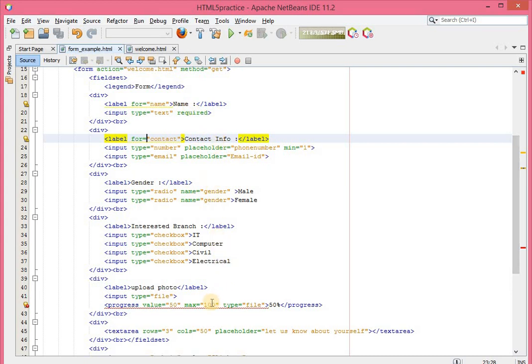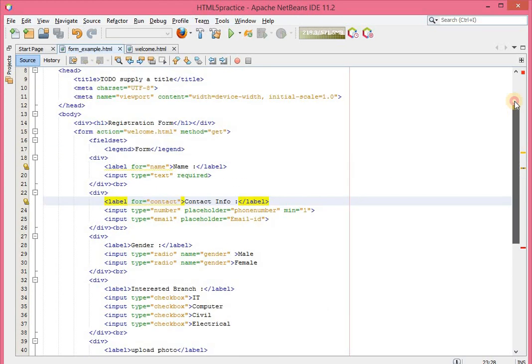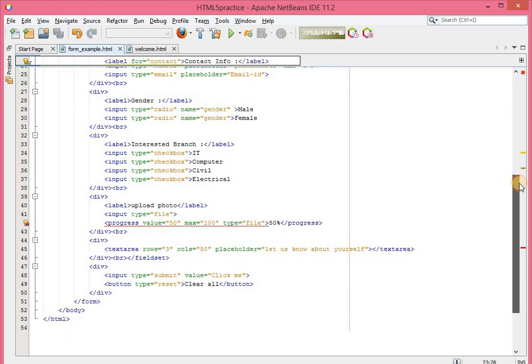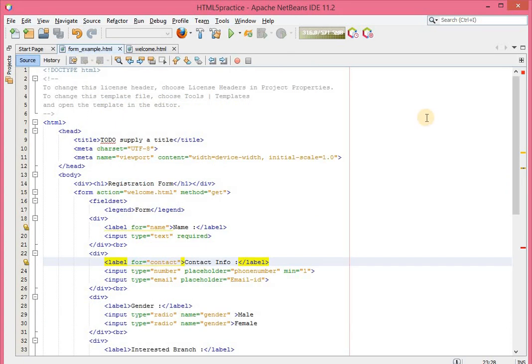So this is all about forms, how to create a form, and how we can validate it using many other attributes. I hope you understood it well, and keep practicing. Just take it as an assignment to create a form like this, an exact form like that. Okay, bye bye.